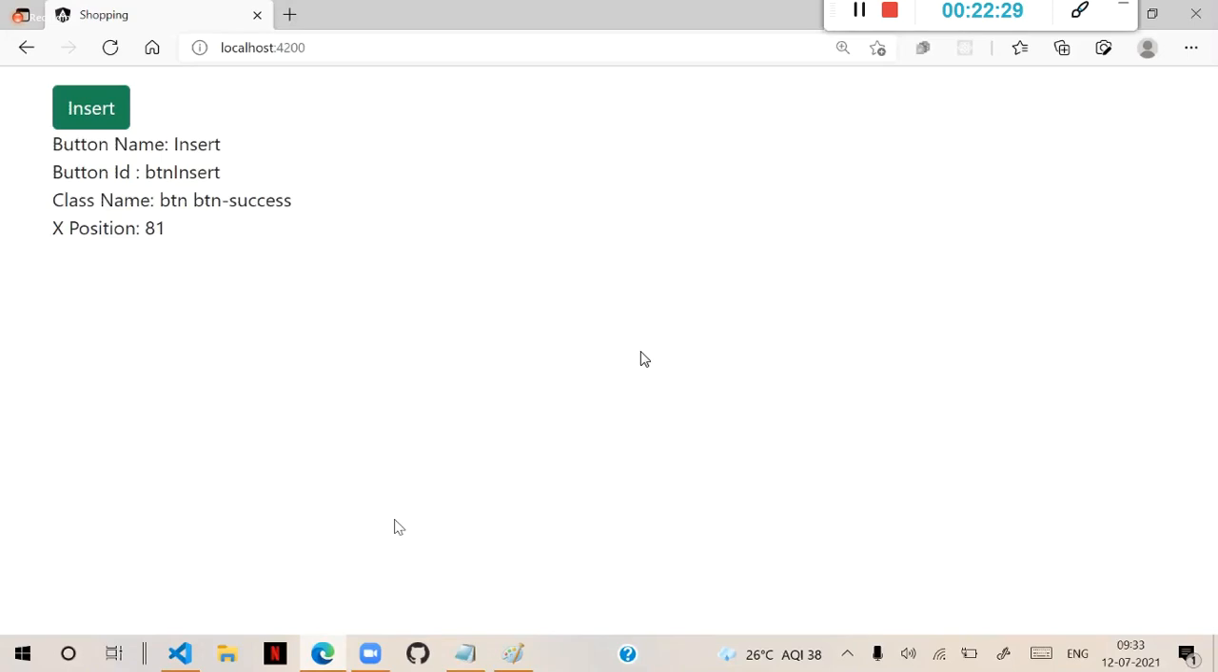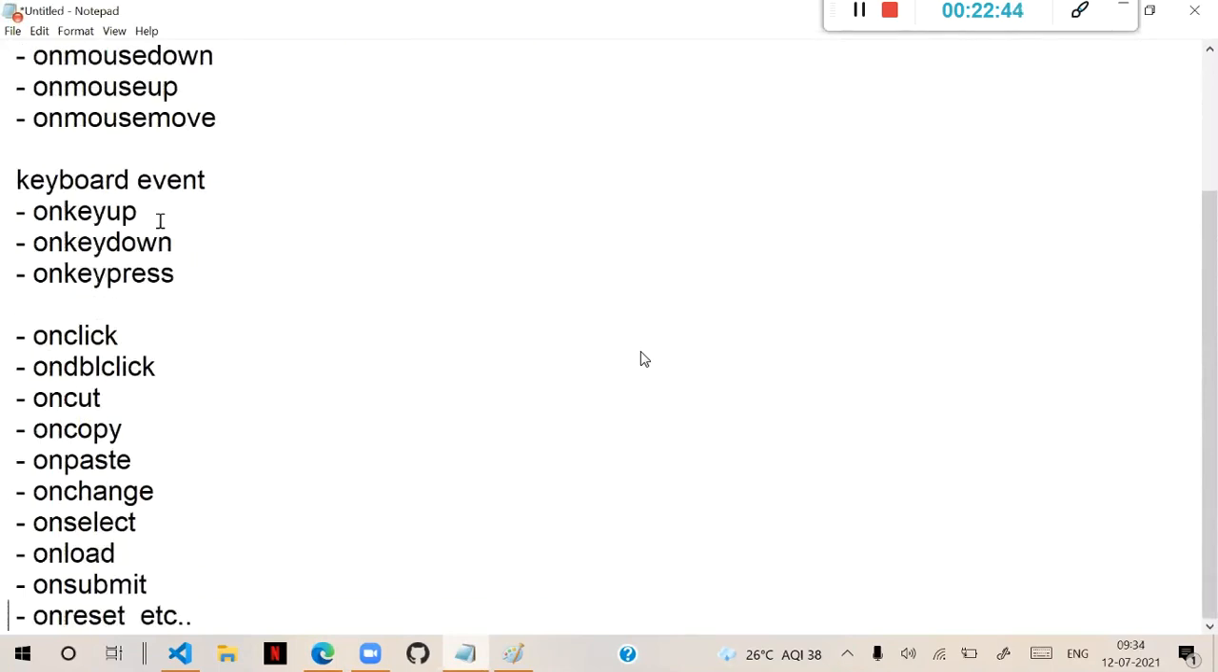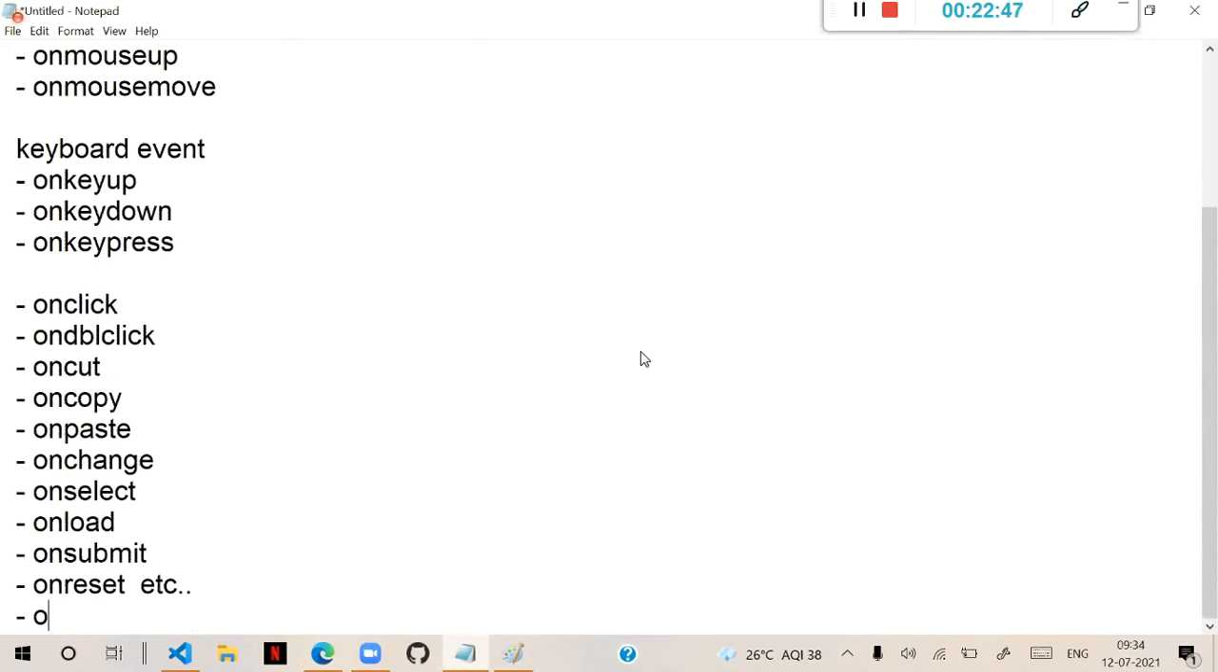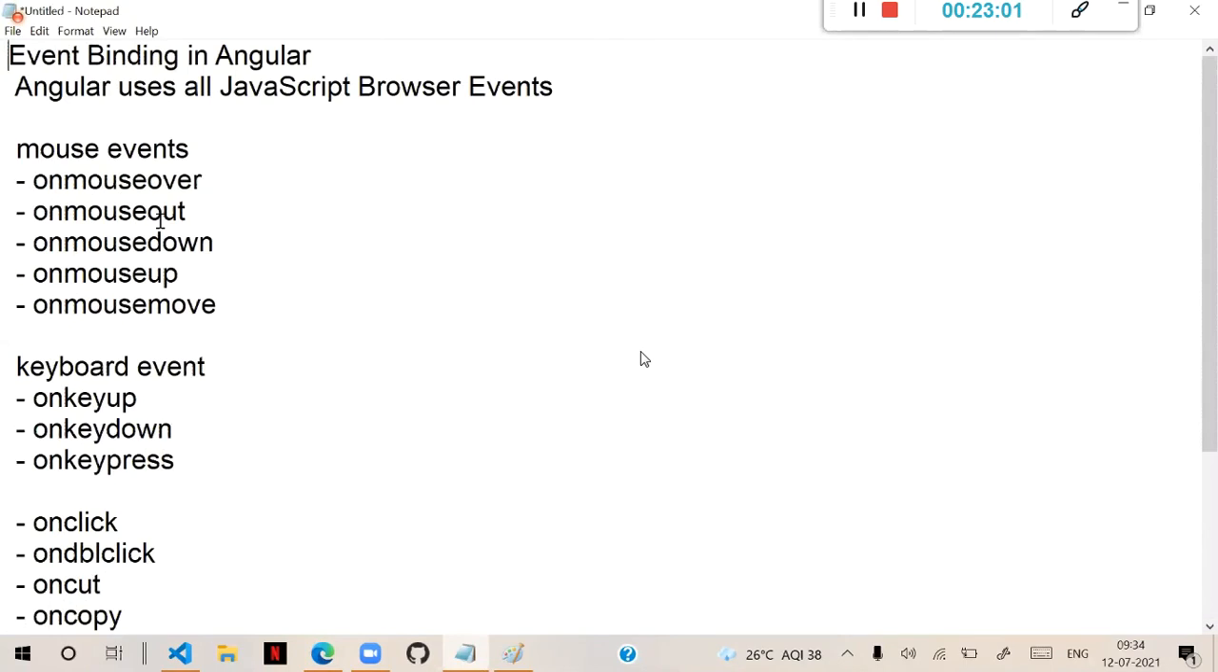Technically, these are event arguments, and all your events are the same, no change. Mouse events, key events, all the miscellaneous events you have learned in JavaScript, you can use in the same way. If I haven't mentioned any, you know all of them, like onblur, onfocus, all these. We can use every event in the same way. Only the approach changes, and the event argument is the change. The rest of the options are the same, no change.